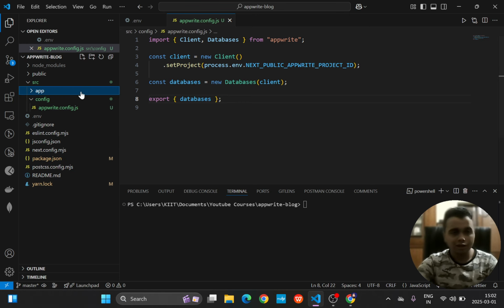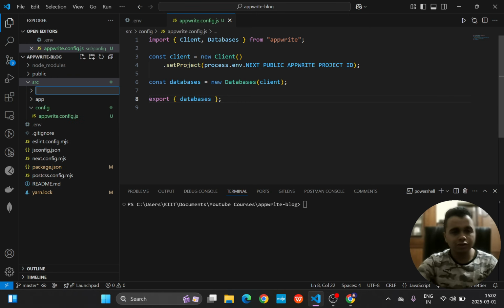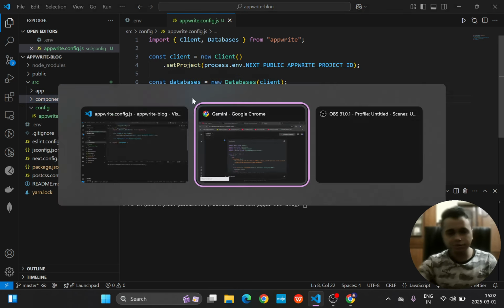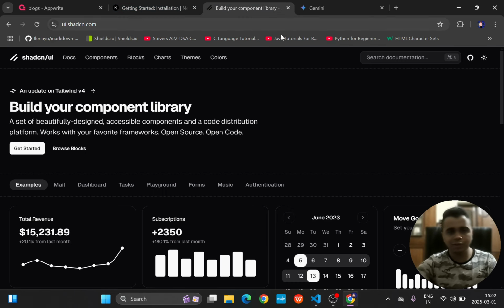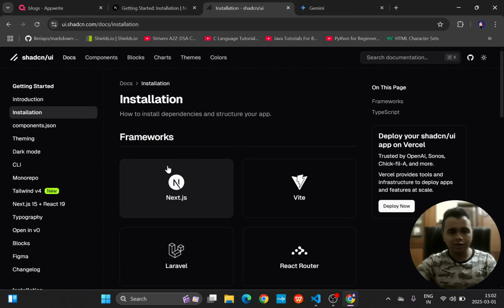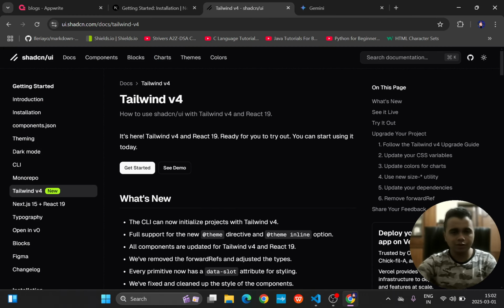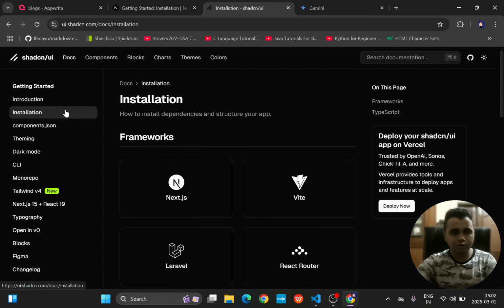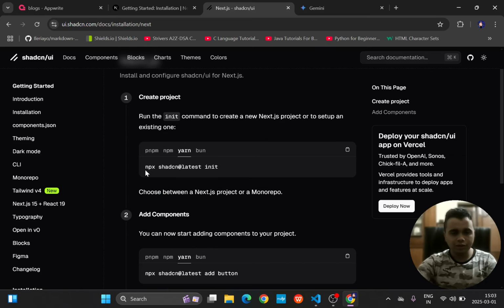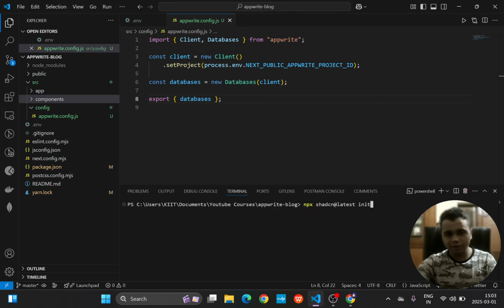Now inside the src directory, we need to also create a components folder. Let me introduce you to ShadCN. ShadCN is a component builder library. Let's start off. If we go for Tailwind CSS v4, they have also added the default support for Tailwind v4. Go for Next.js. Now you can see they have this command to initialize ShadCN inside our entire application.